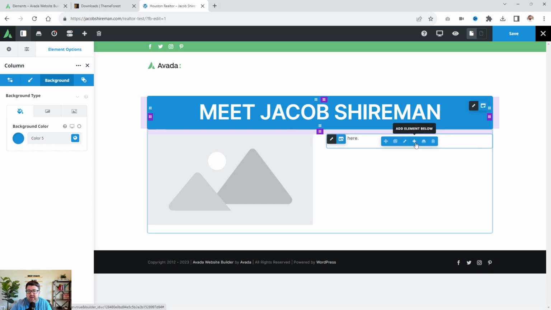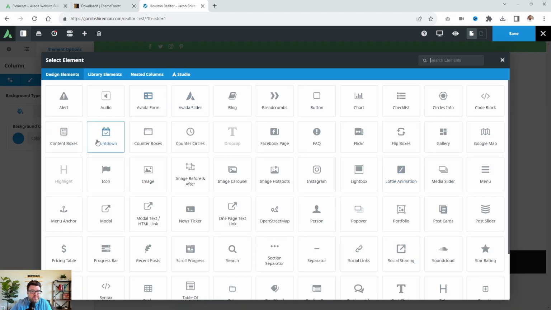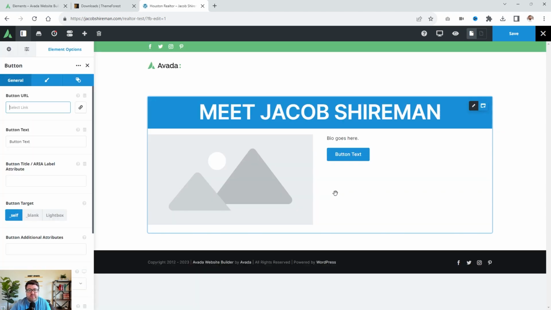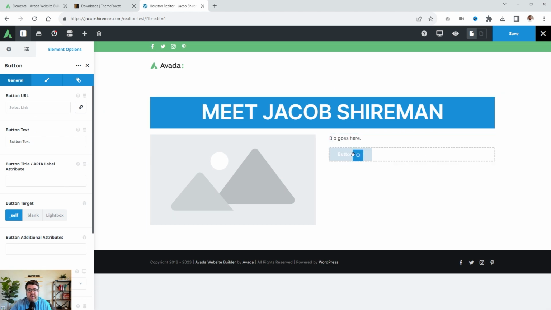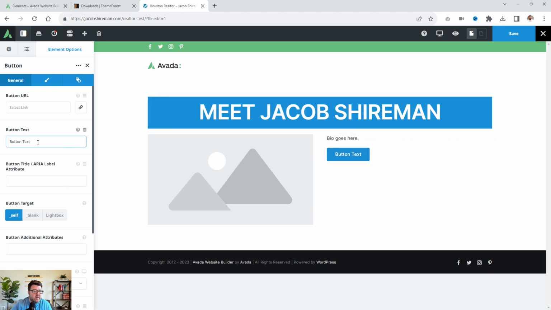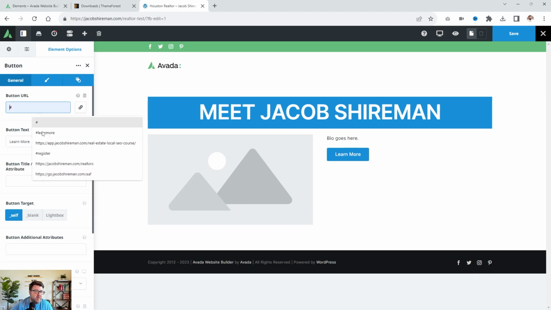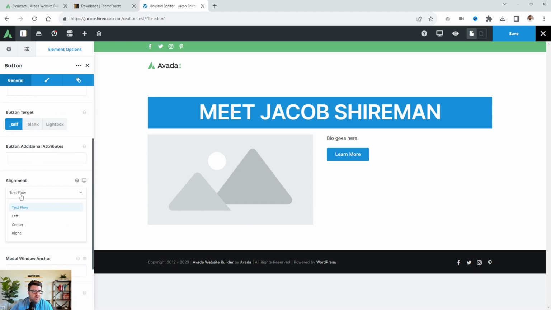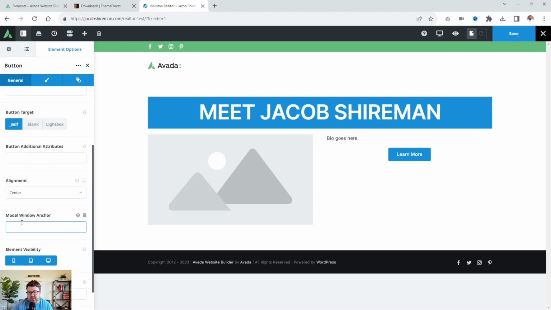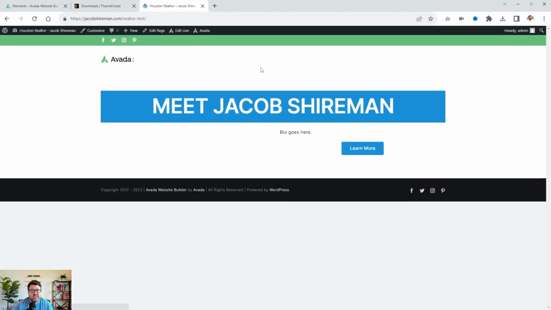Then we could add a button to learn more. And then we could literally in here, come over here, say learn more, and then we could link that to our About Us page. And you're putting your link, all of that. How do you want the button to go? Do you want it to be centered? All of that. And then once you're done, you would just click save. And then if we went to the actual website again, you would see those changes.